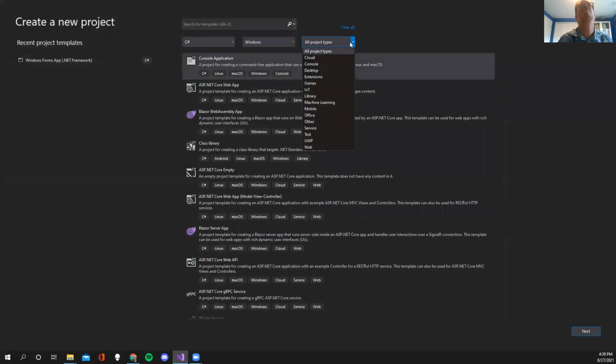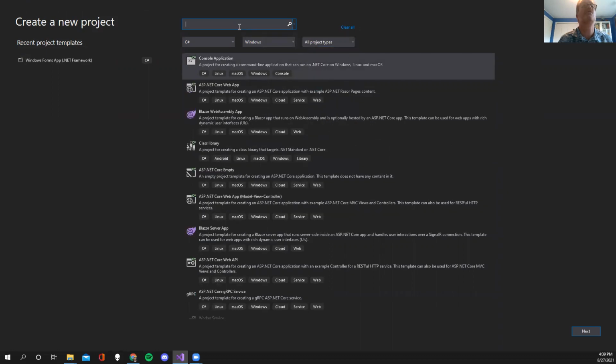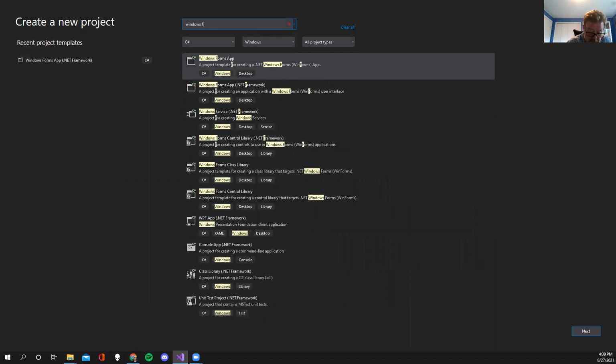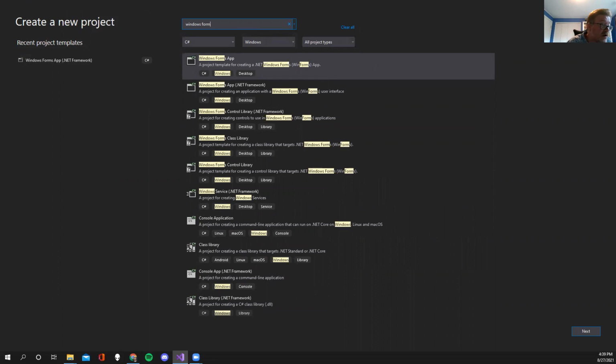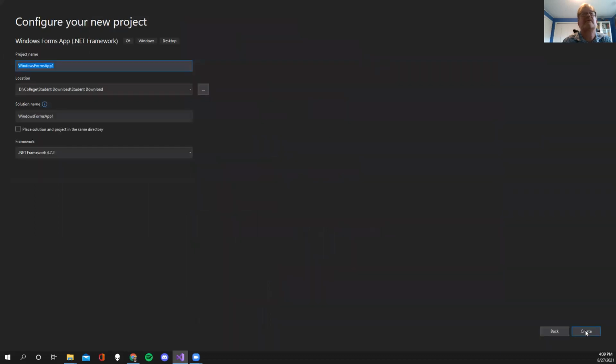I don't know if this would do anything. Yeah, I don't know. Well, maybe web. What does web do? No, it's not even web. No, don't be creative. All right. So anyway, what I found has worked for me for this book for sure is I go Windows Forms app, and we want the .NET one. So Windows Forms app .NET. I'm going to click on this thing. We're going to go next.